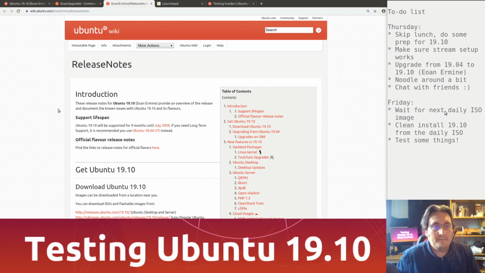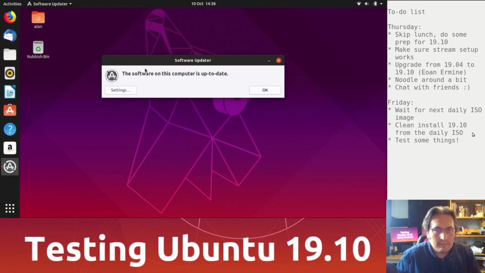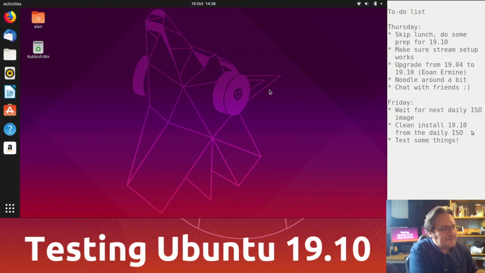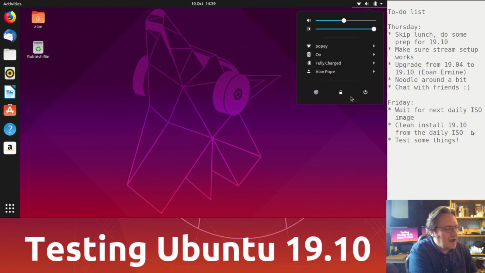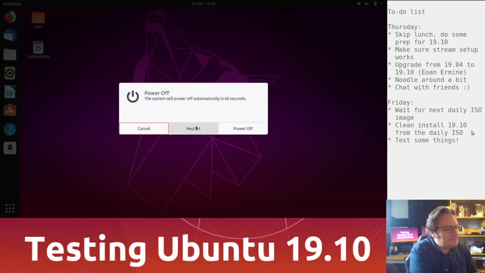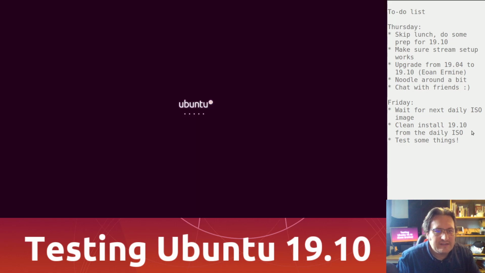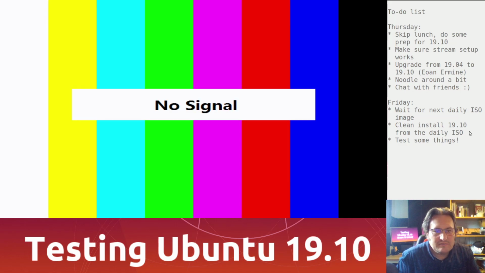So, actually, it's finished. Ta-da! Your software on this computer is up to date. So I've done that step. Now, you don't have to reboot, but I think I should. I'm just going to reboot. Yeah, so we'll restart that. While that's restarting, let's go back to the documentation.